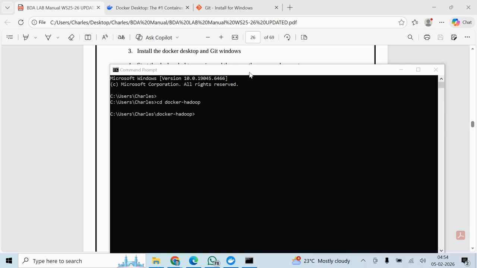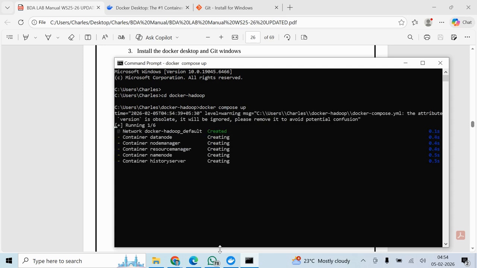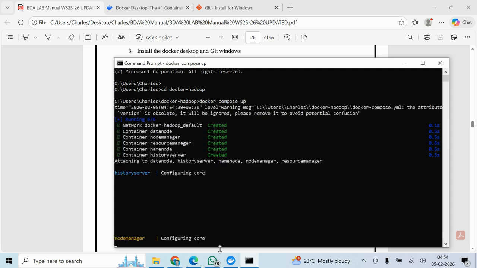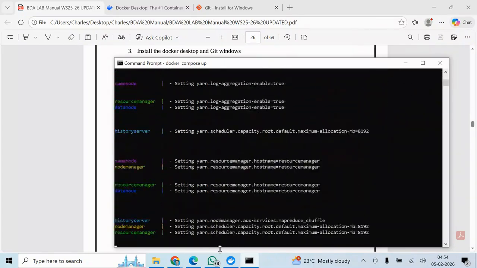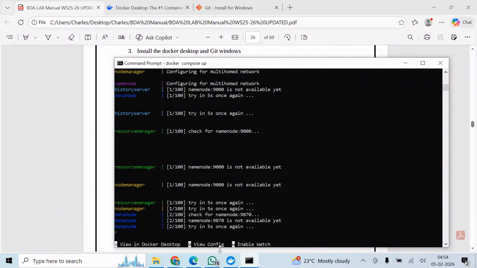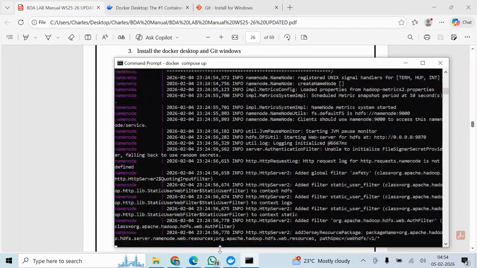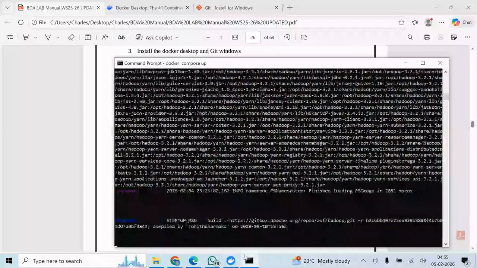Next, after the installation, I need to start the server. To start the server, we use the command docker compose up. Now it will start the server. The first time it will take more time to do all the initial configurations, but the second time you start the server, it will start quickly, completing the server startup within a few minutes.